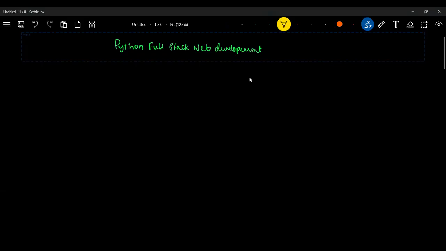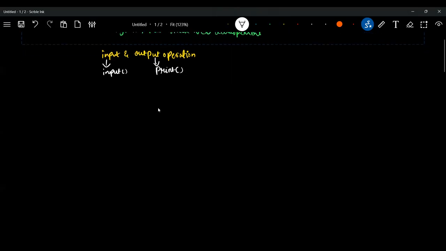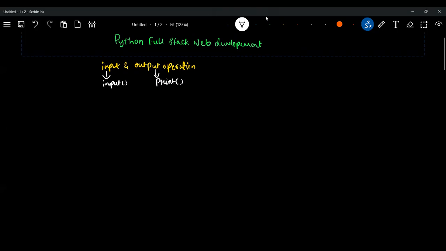So in the last class, we have seen input and output operations. When it comes to the input operation, we'll be using the input function. When it comes to the output operation, we'll be using the print function. And we have seen a lot of different examples as well. So in this session, we are going to see something called operators.